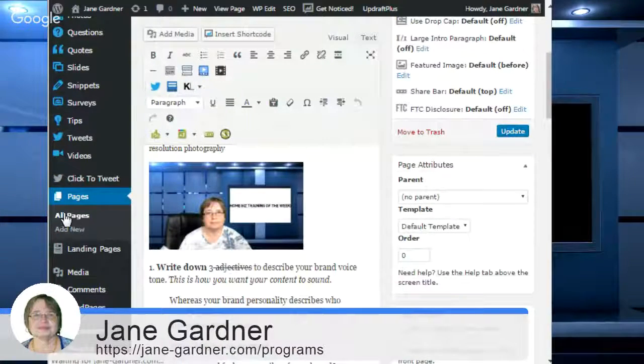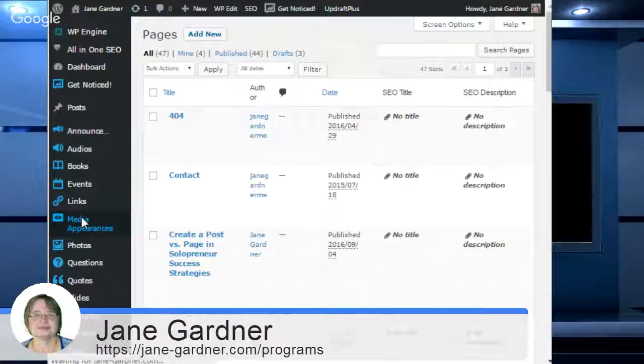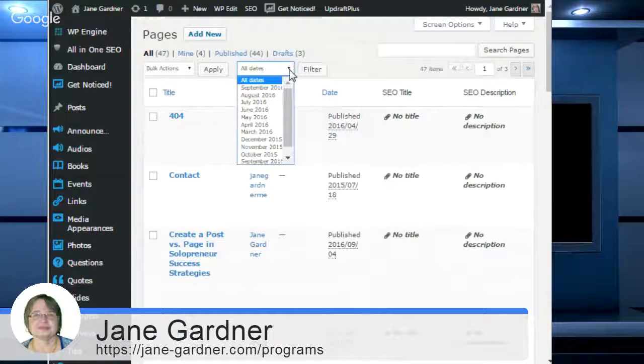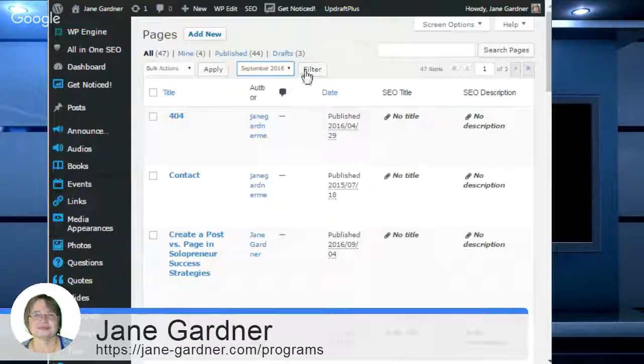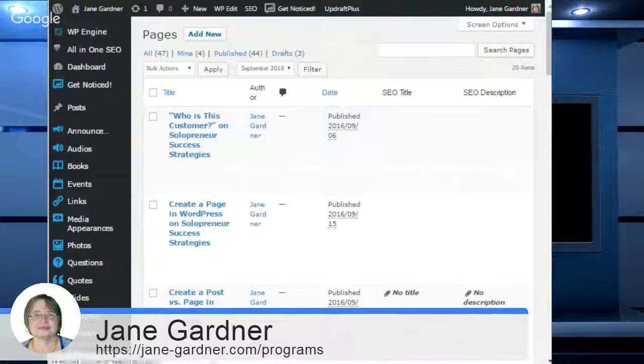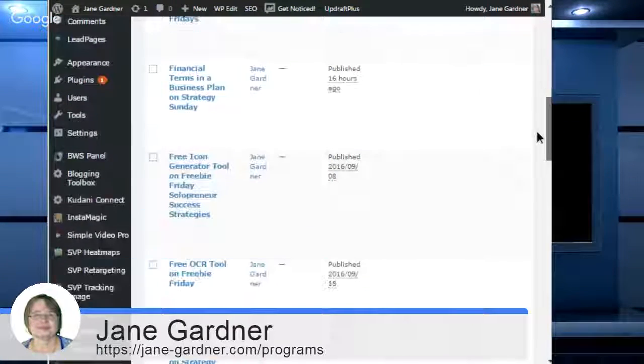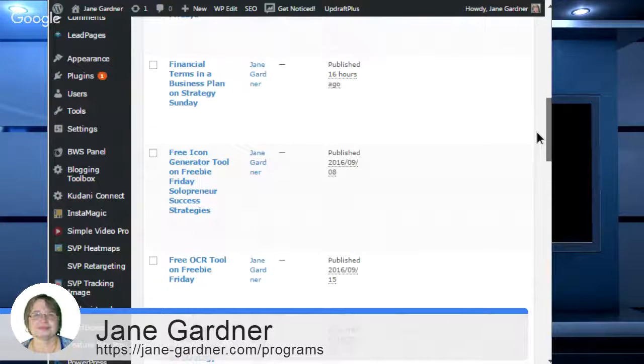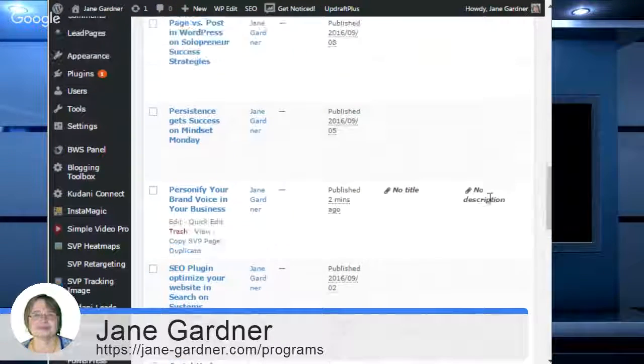Let's go look at all your pages. There's a list of all the pages, and you can go and look for the newest. So let's look for September, and it'll show up in September. And it's not showing up. Why isn't it showing up? It is September. Maybe it's alphabetical. Yeah, it's alphabetical even by the date. What was the name of that? Personify, I think? Yeah, personify your brand voice in your business.